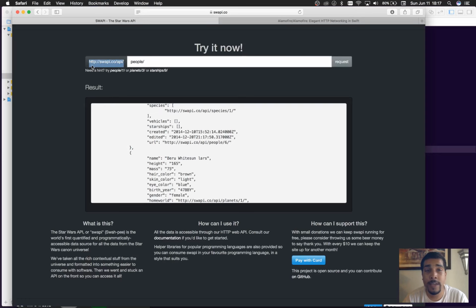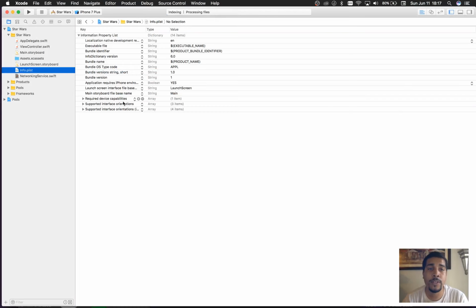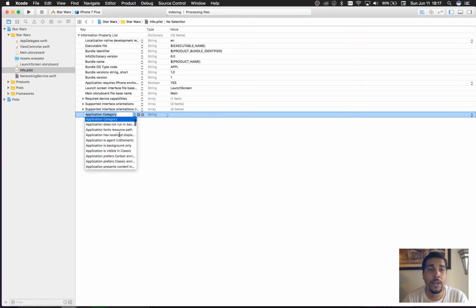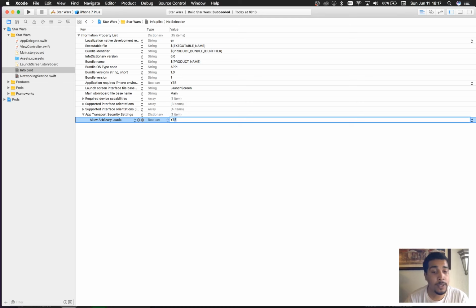Yes. And this is HTTP, so notice that it's not secure. Another thing we have to do before we move any further is go into your info.plist and make sure we turn on App Transport Security. You press enter, it'll automatically turn into a dictionary. Now press this little arrow, press the plus button, add Allow Arbitrary Loads, press enter, and turn the NO into a YES. This way it works.